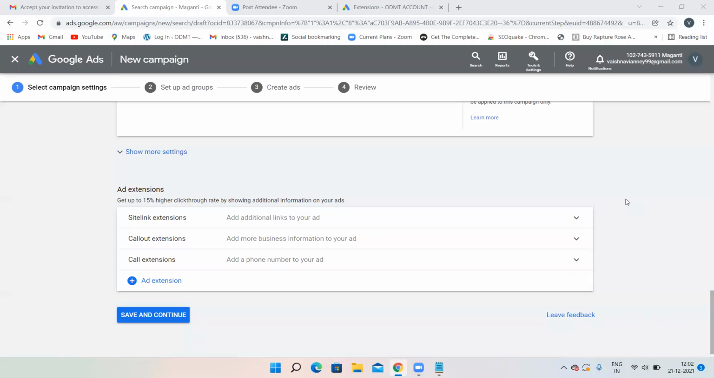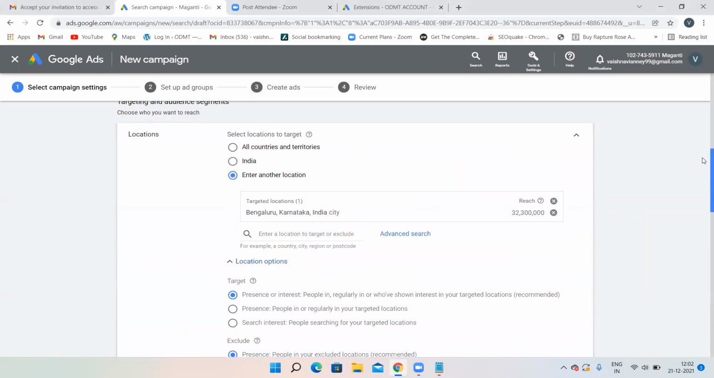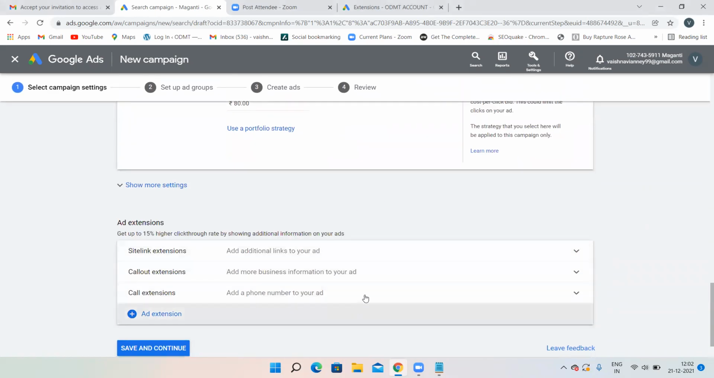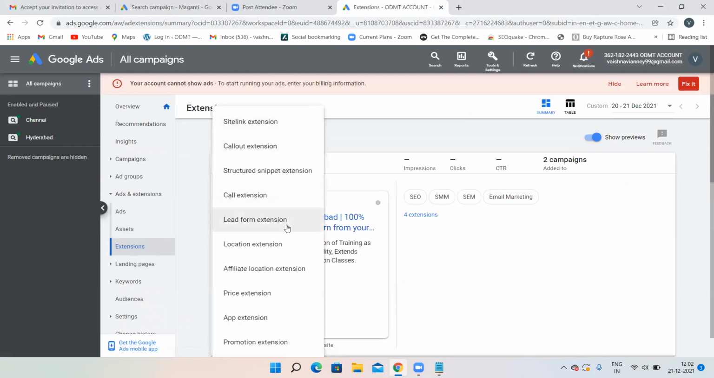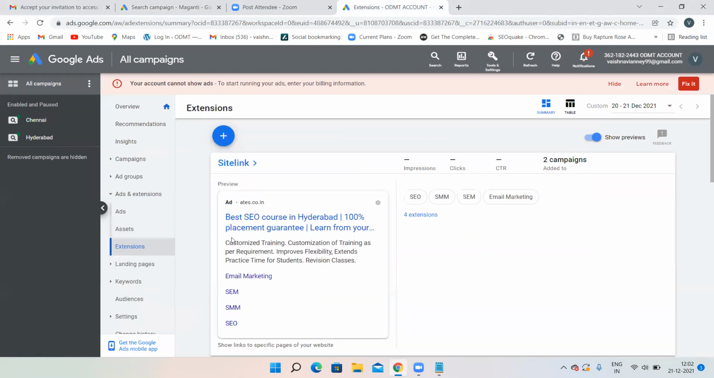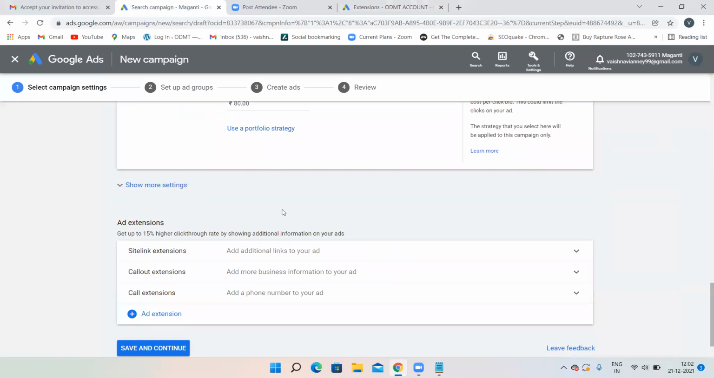Yeah. See, what I recommend is you can create extensions at your campaign level. Whatever the campaign is, that option will be there in the campaign, and the same extension option will be there in the dashboard also. Whichever the extension, sitelink, callout, structured snippet, call, you can create it at campaign or account level. Yesterday we created at account level only, and today let's create it at campaign level.